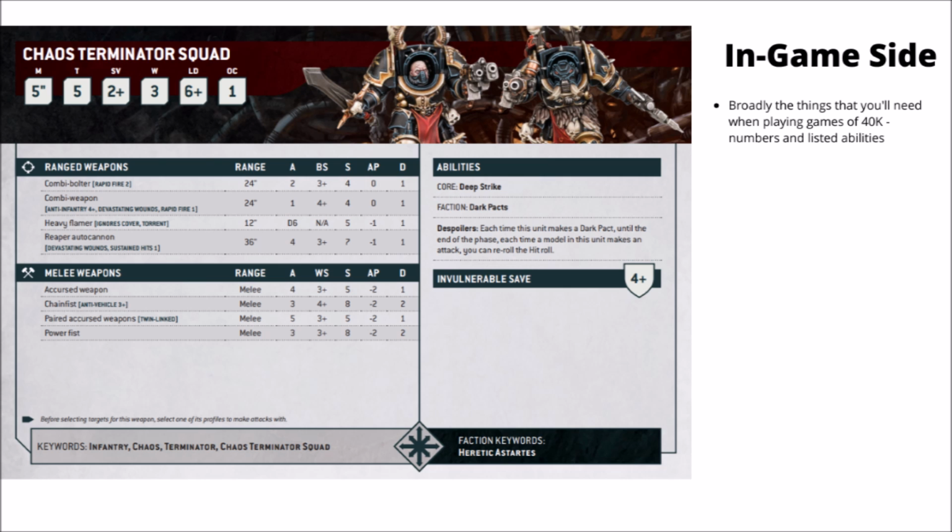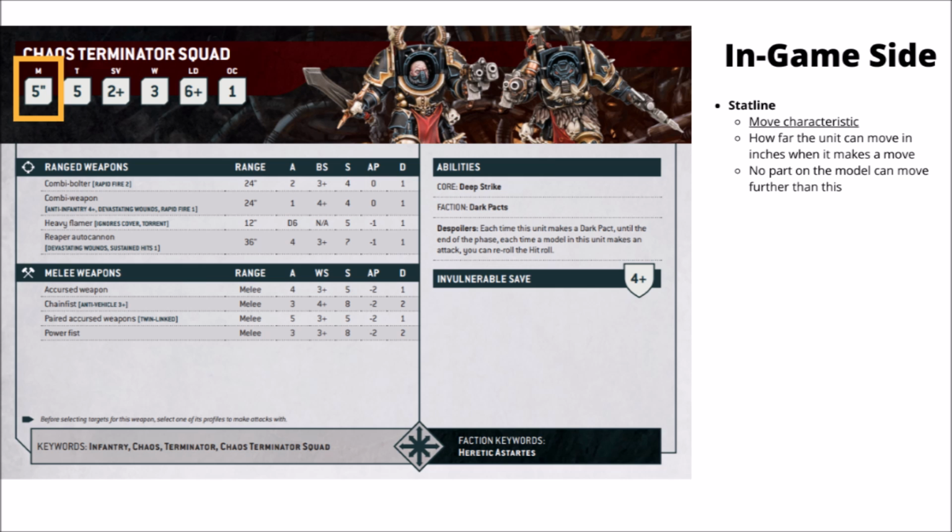Flipping over the Chaos Terminator squad though, and you get to the more in-game side with the stats and characteristics for the squad. Broadly speaking, this is usually the thing that you need to reference in-game in Warhammer 40k. If you can't remember, say, a certain statistic for a weapon or how many wounds a model has or something like that, this is where you find out. There's really quite a lot here, so we'll just break things down one by one.